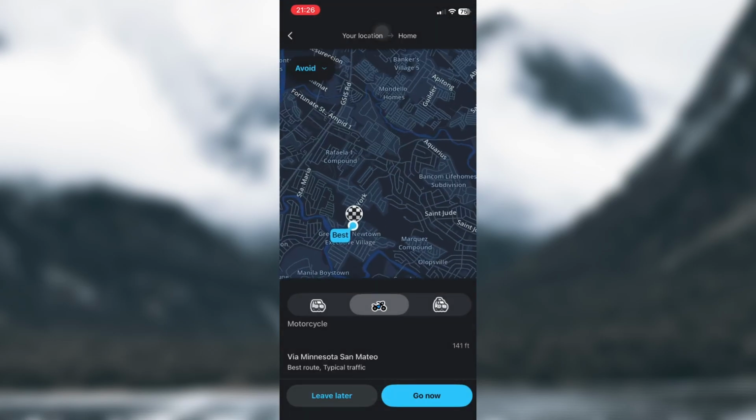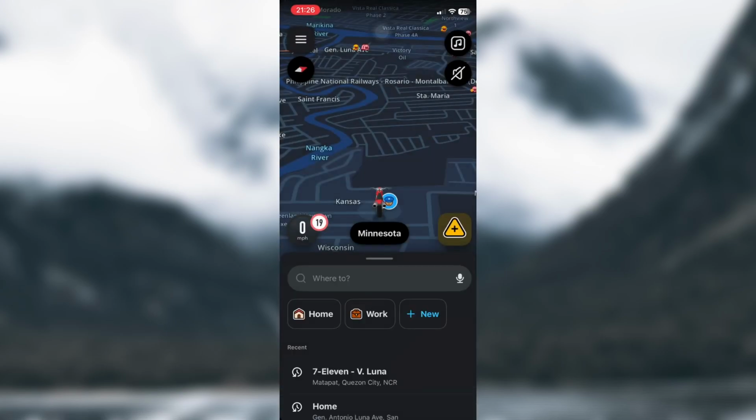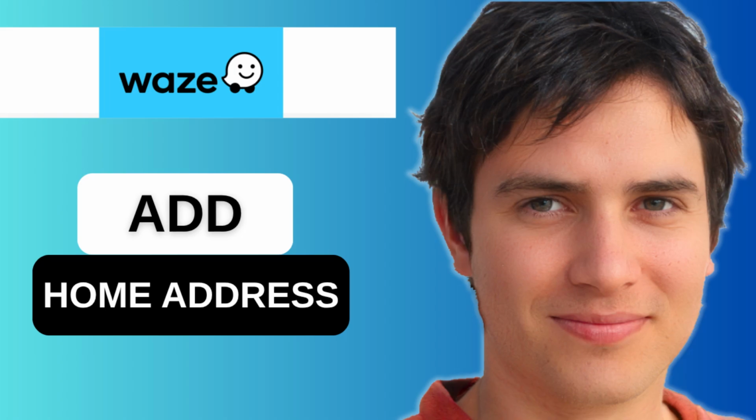If you ever move to a new address, you can return to My Places and edit or update your home location using the same steps. And that's how to add your home address on Waze.